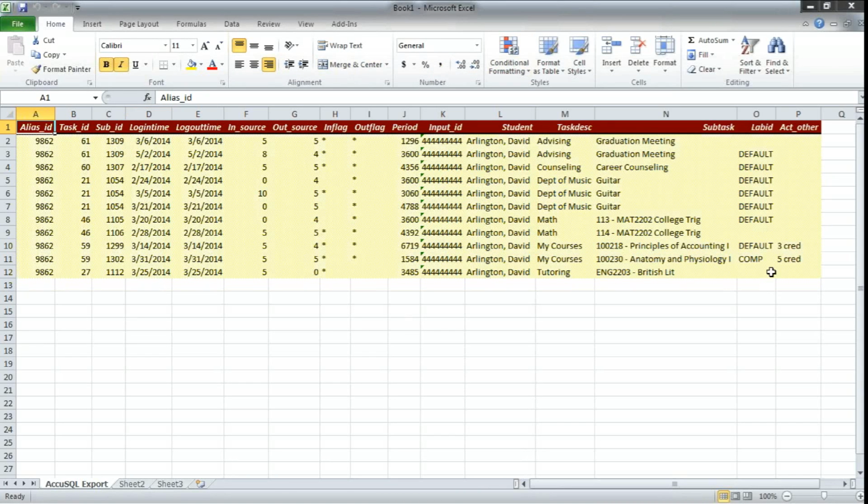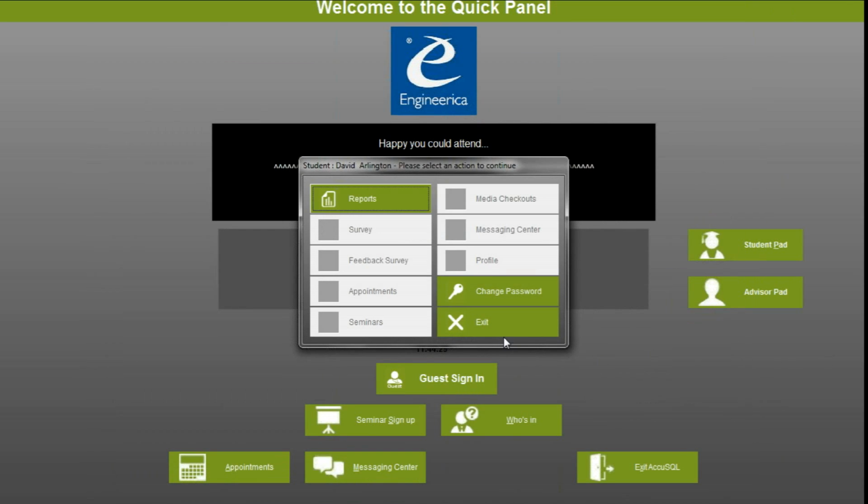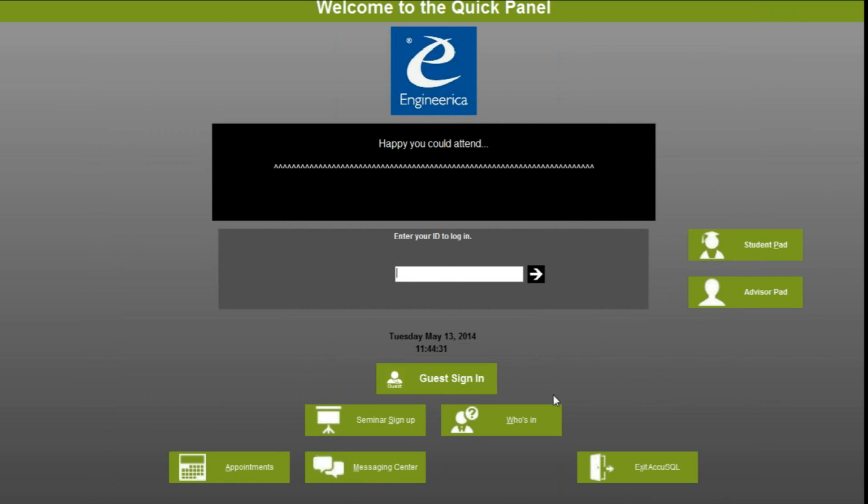And then they can see how they're doing. Tutors are the same way. In this particular screen, our tutor pad is called Advisor Pad because basically it's the same group of people that are working with your students. We just name them differently.